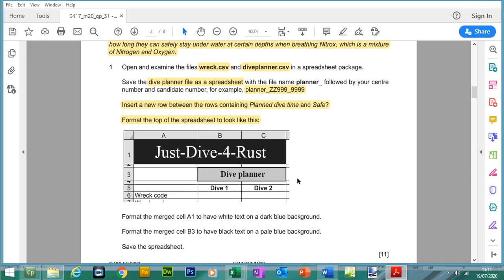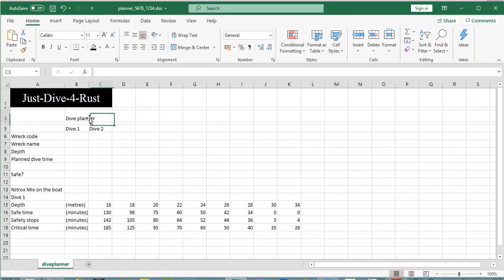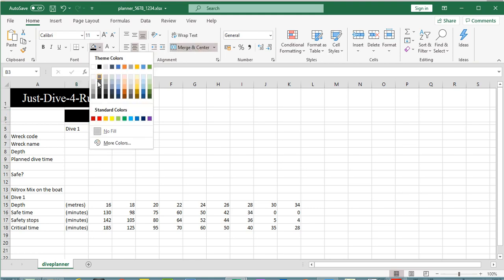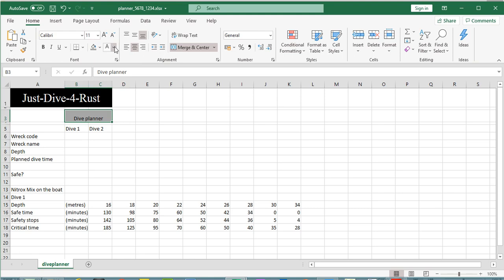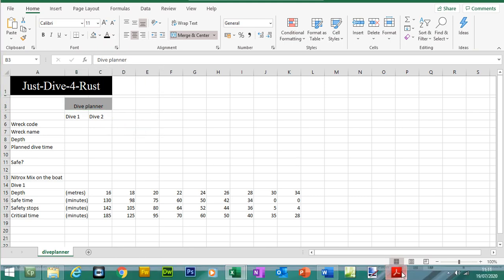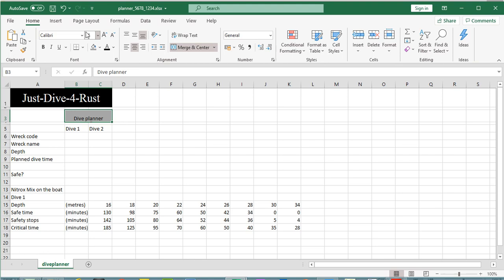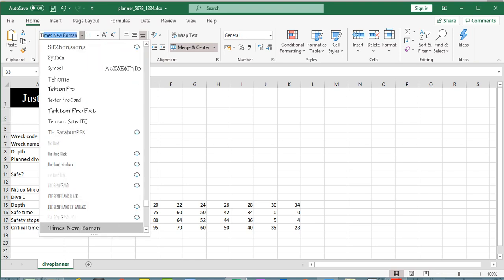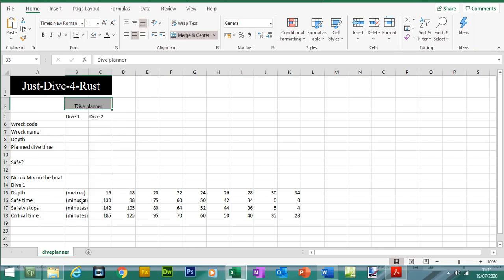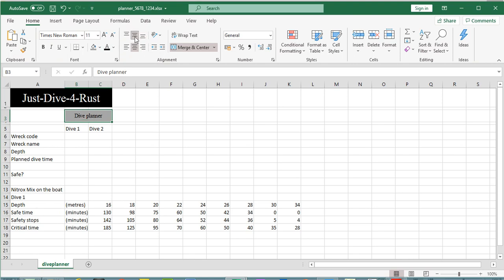And you can see it's been merged across. The background is grey, the text color is black. So we need to merge the two cells first of all. The background is like a dark grey. The text is black. And again, it looks like a serif font. So we'll go for Times New Roman. And we're going to center line it in the cell and make it slightly bigger, I think.